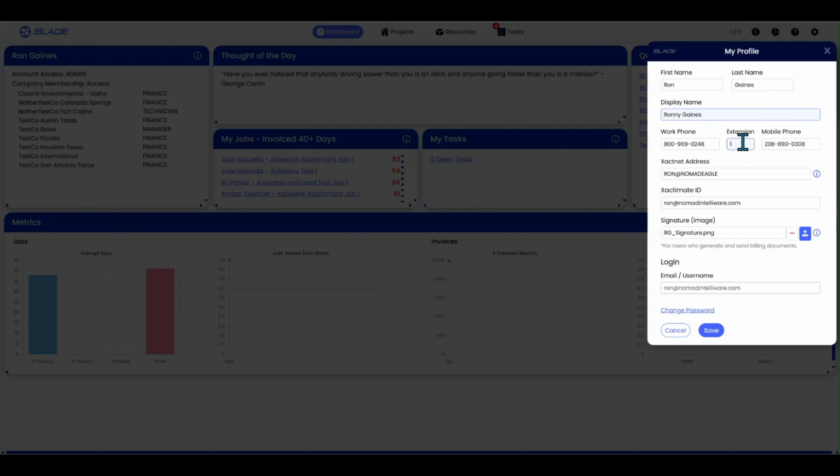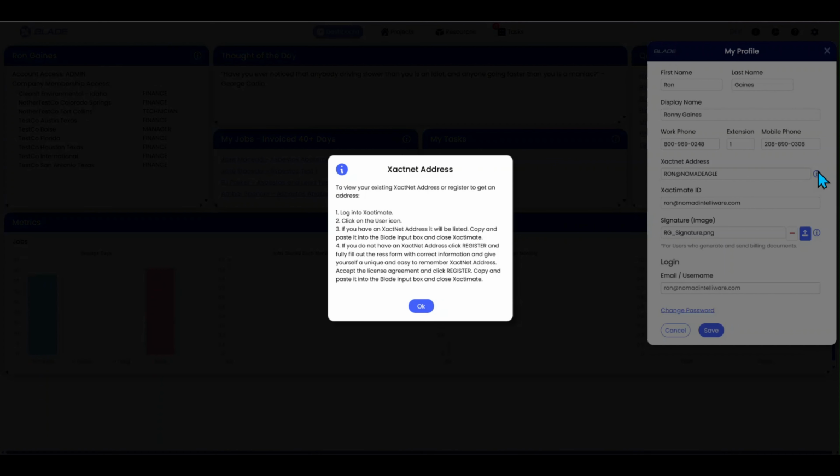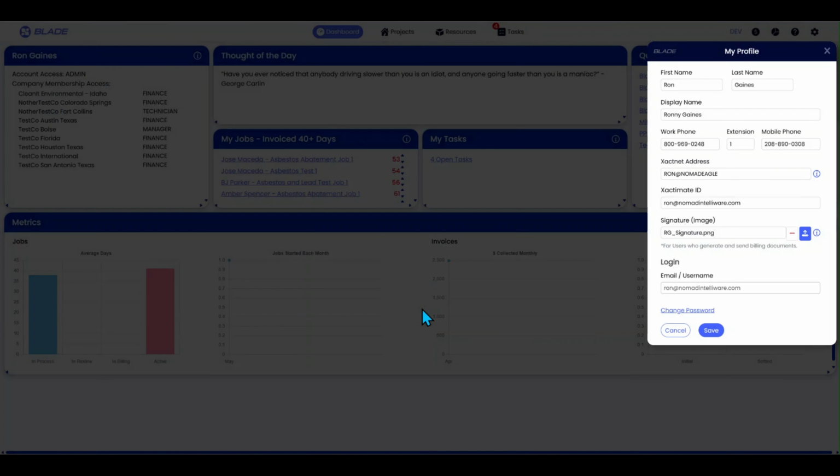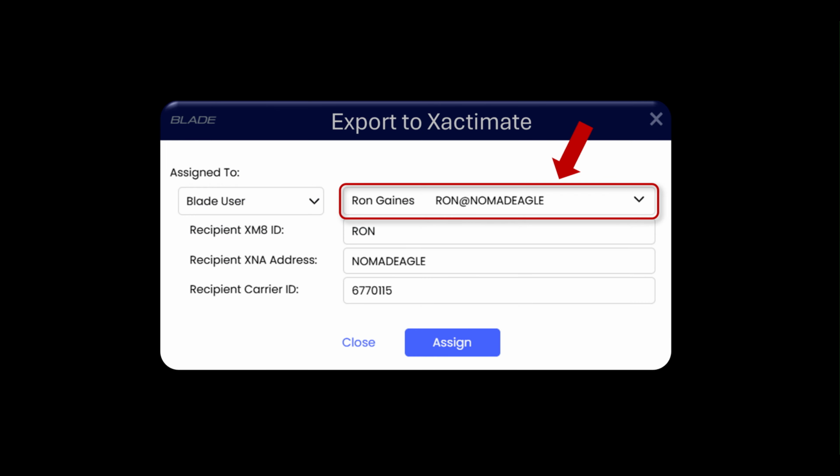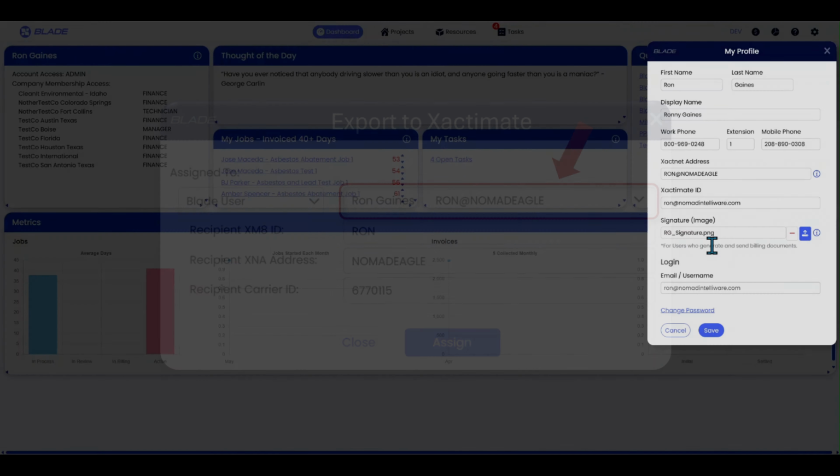Add contact phone numbers in this section. If your account has activated the Xactimate integration, enter your Xactnet address and Xactimate ID. If you have an Xactimate ID but don't know your Xactnet address, click the information icon and read through these instructions to find or create an Xactnet address. Your Xactnet address will show up within the app as a selectable recipient address. It will be displayed when users make an assignment to export Blade data to Xactimate.